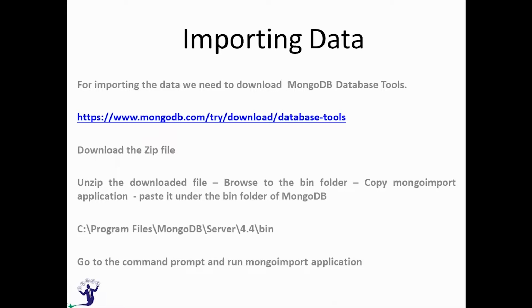Okay, it is the same table. From where I have got it, I have imported that particular table into Mongo. And to import the data into Mongo, we have a separate utility known as mongoimport. This needs to be downloaded separately.